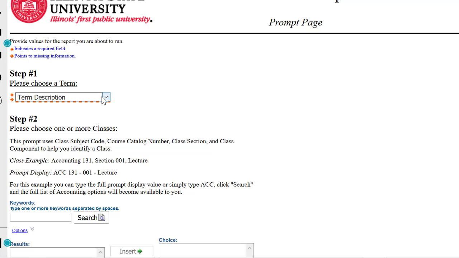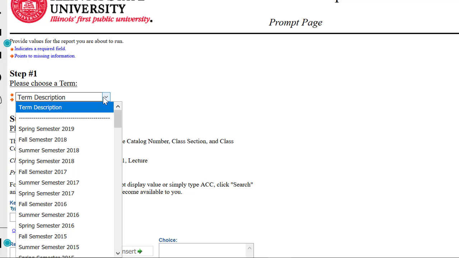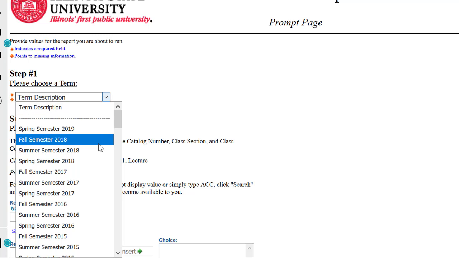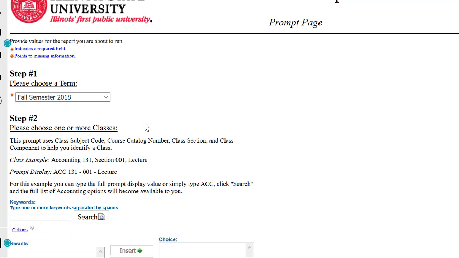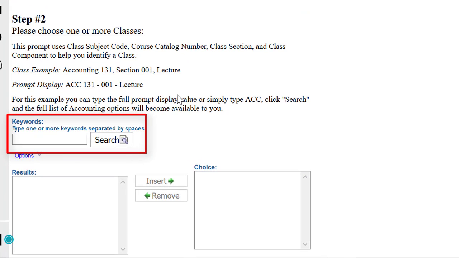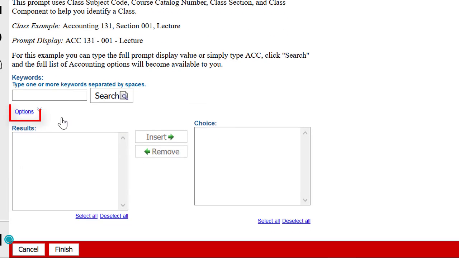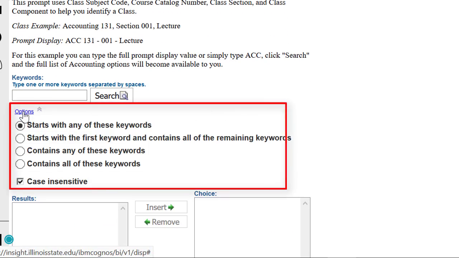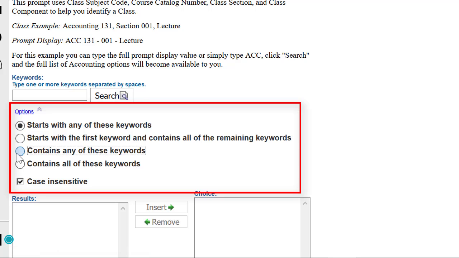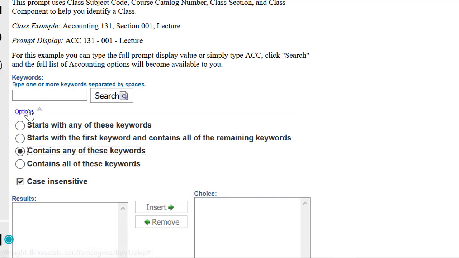The first prompt selection is Term. This report allows you to select historical terms as well as current and upcoming terms. Other prompt types may ask you to use a search box to find information you're interested in viewing. Notice there's an Options link below the search field that gives you some additional choices as it pertains to your search.